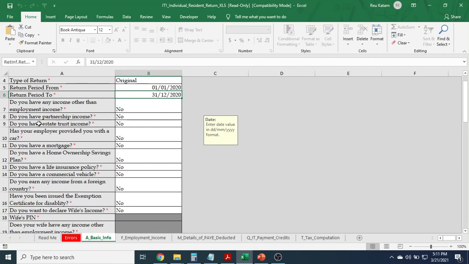No. Do you have estate trust income? No. Has your employer provided you with a car? No. Do you have a mortgage? No. A tutorial has been done on how to file returns in an event where you have a mortgage. Do you have a home ownership saving plan? It's no. Do you have a life insurance policy? No. A tutorial has also been done on how to go about the filing in a situation where you have a life insurance policy. Do you have a commercial vehicle?